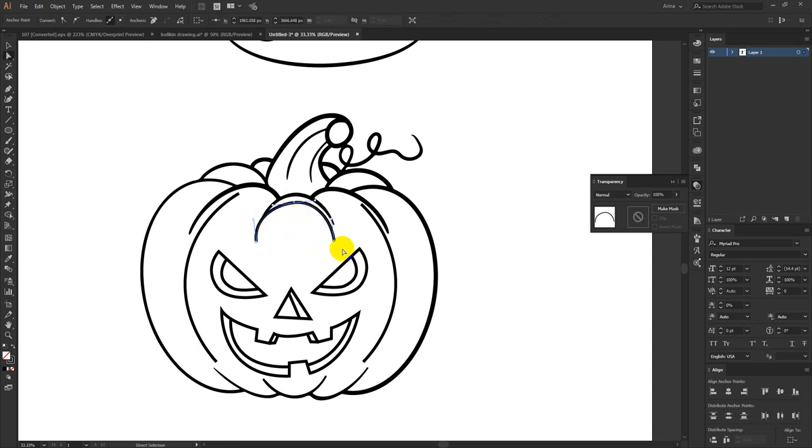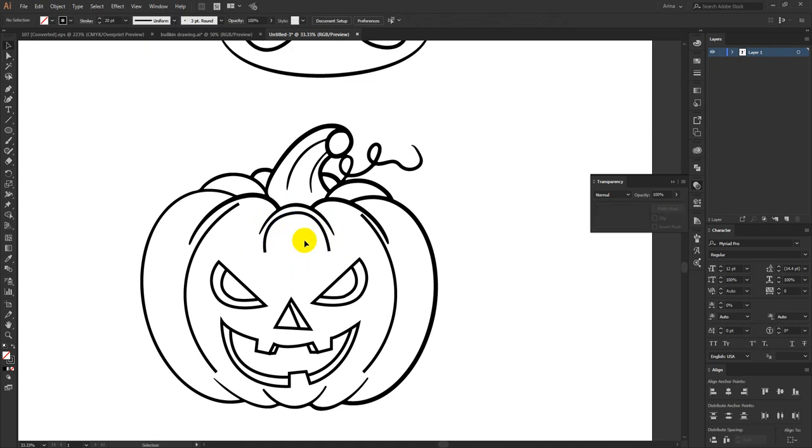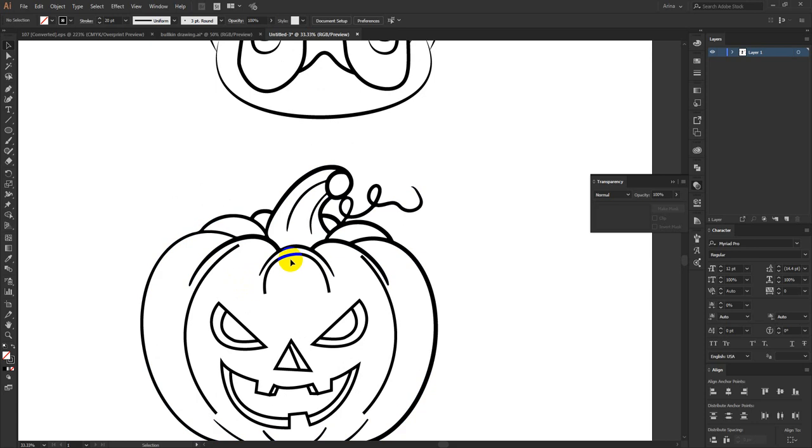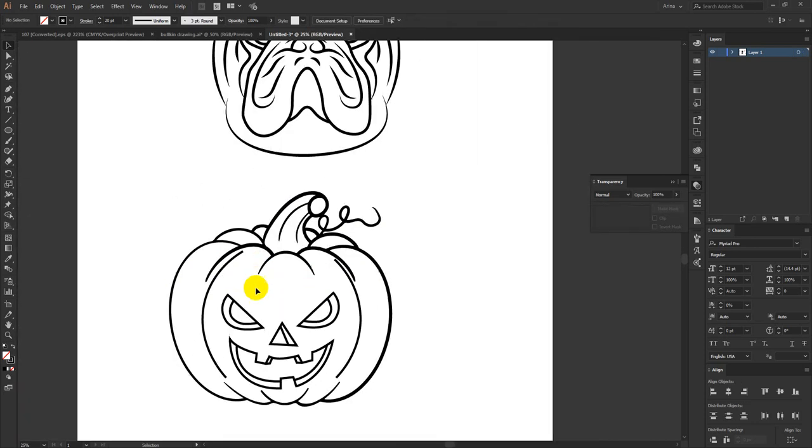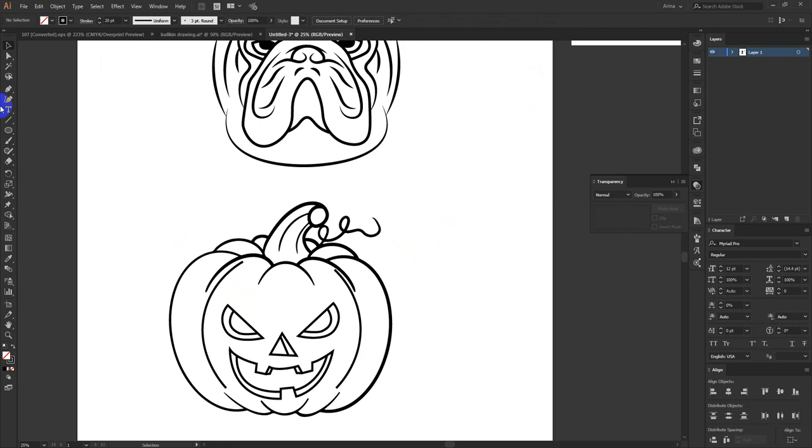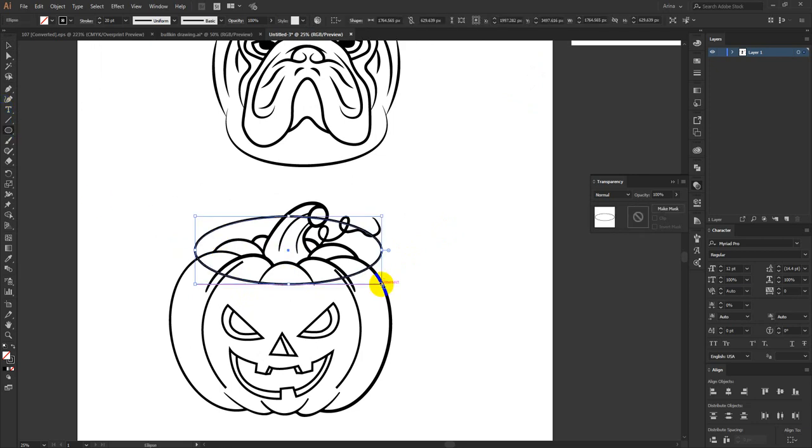Okay, just a bit of adjusting here. Okay, I will fix that later. So I am going to first of all remove that one. I need to make a cut here, and for that I am going to use an ellipse tool here. Use my ellipse tool here, just like this, maybe a bit downward, something like this.